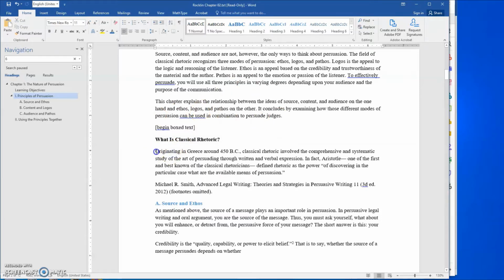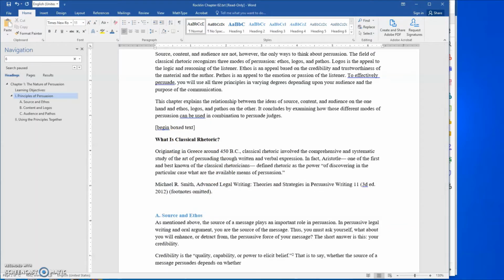So then this is the text of that little pull out or that little box text, and then this is the reference for it. So we know that this is the end of this box text. So as you can imagine, we need to say that as well.